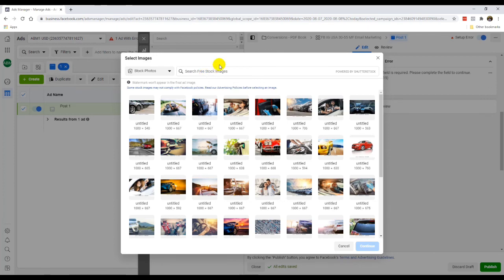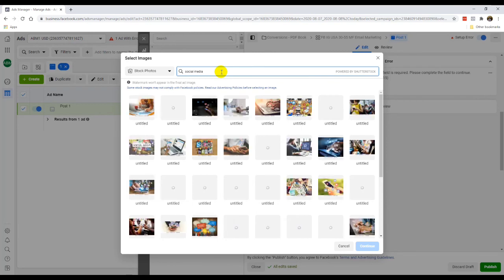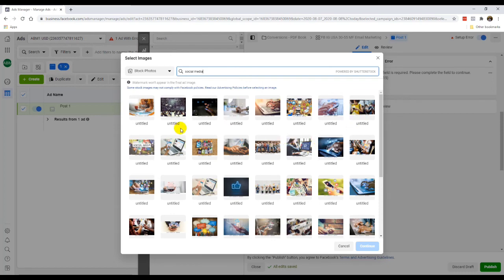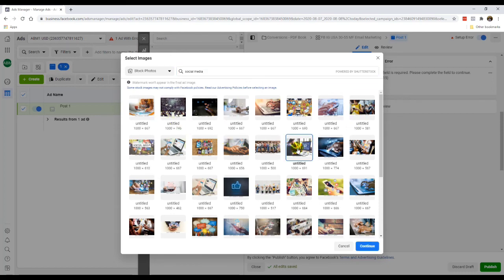All right, you can use any pictures that you want here. I'm just going to type in the word social media and let's see what comes out. Okay, so it might take a while because there's a lot of pictures here, and let's just say this looks interesting. I'm going to take this one, but I just want to give you a heads up or a warning here. Just because Shutterstock has joint ventured with Facebook to bring you all the stock photos, it doesn't mean that all these pictures are compliant with the Facebook policy.